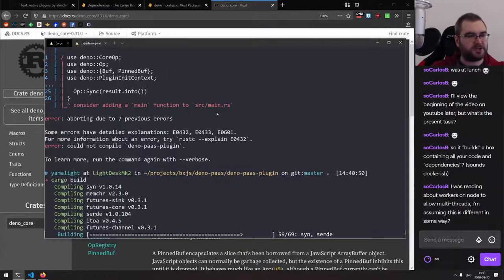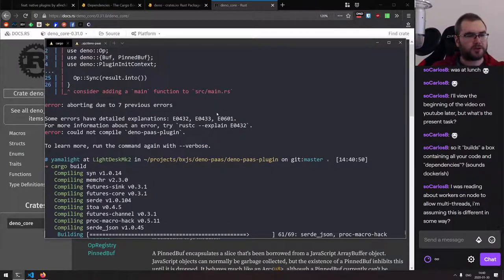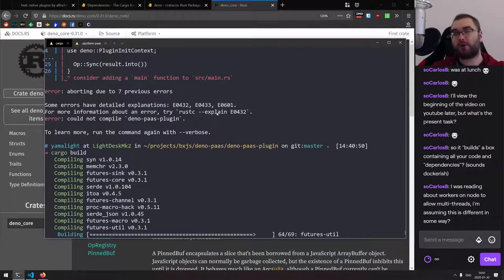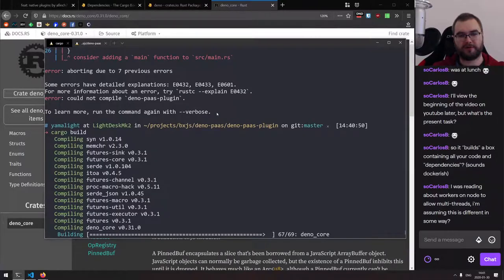Okay, let me see the chat. I was reading about the workers on Node to allow multi-threading. Yeah, so the workers are kind of similar. The workers in Node.js also work on top of isolates.